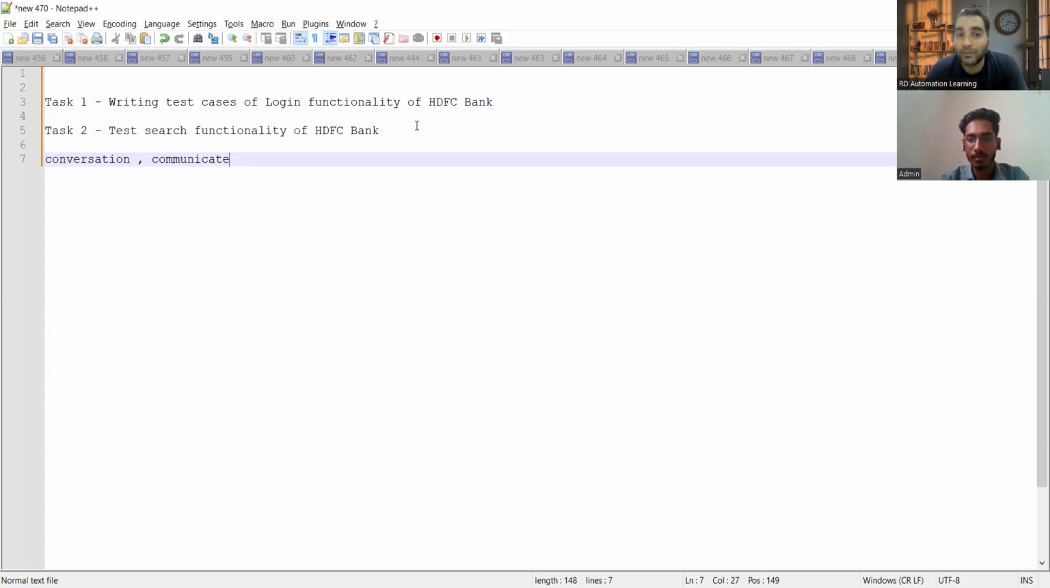Now, coming to those cases. The cases that you were telling, valid username, valid password, invalid username, invalid password, vice versa, those are right. But how will you start? What will be your starting point? You will write the test cases. How will you write the test cases? Firstly, create the scenarios, then write the test case.